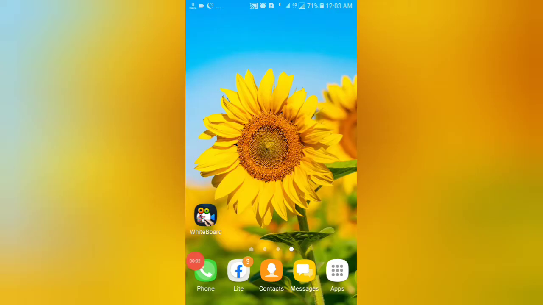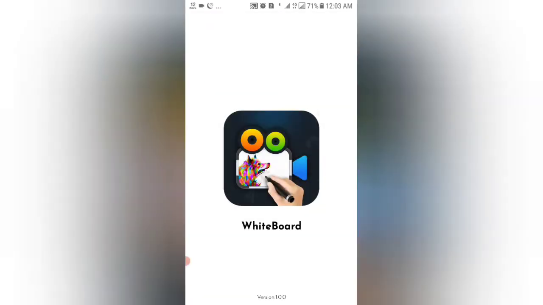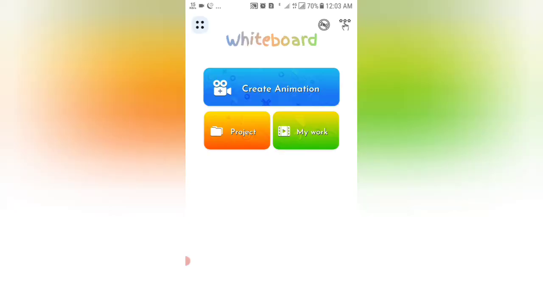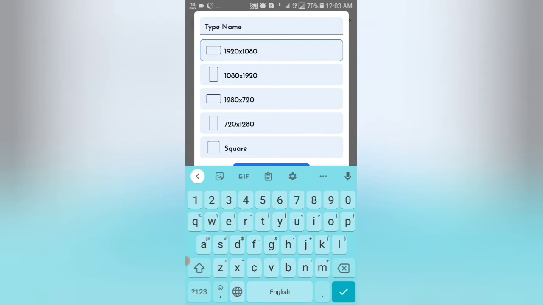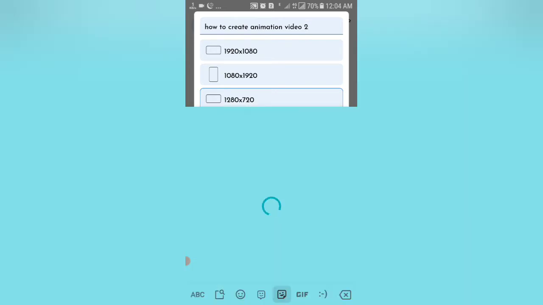Open Whiteboard app in your mobile. Click on the Create button. Type a name for your video file. And select the size you want from the following box. And click on Done.